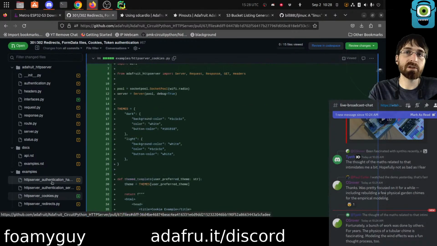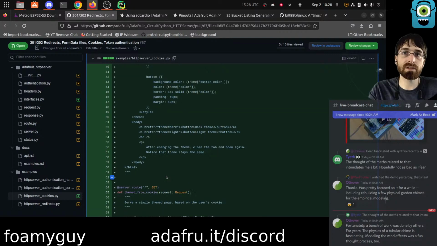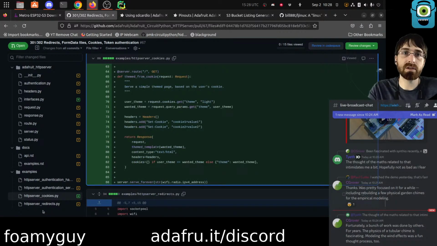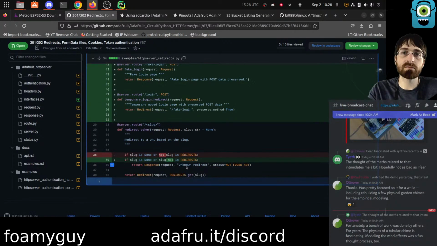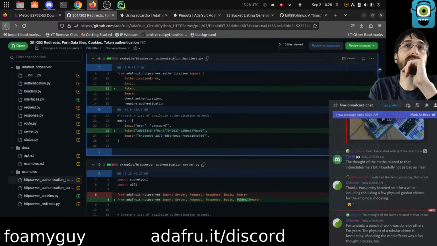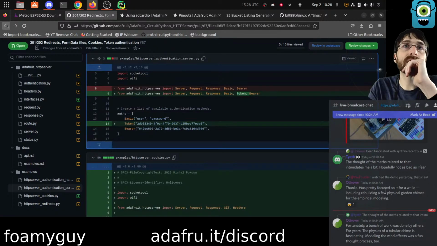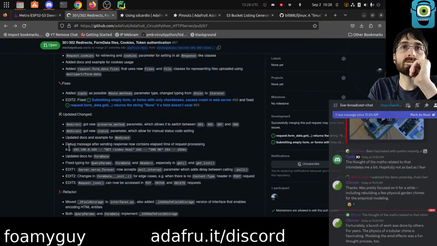Looks like actually there may not be an example, so we might have to fly this one ourselves. Unless, I guess probably the easiest thing would be to start from form data, because form data is already taking a form, and we can add a file object to that form, file input rather. Form data.files uses the new files and file classes for representing files uploaded using multi-part form.